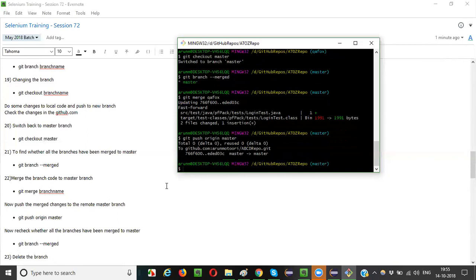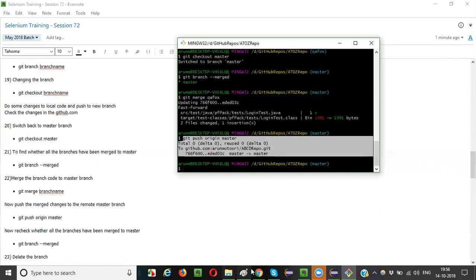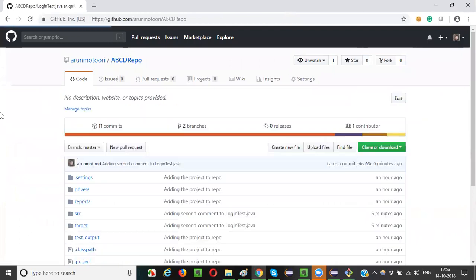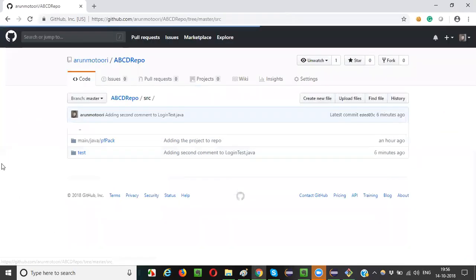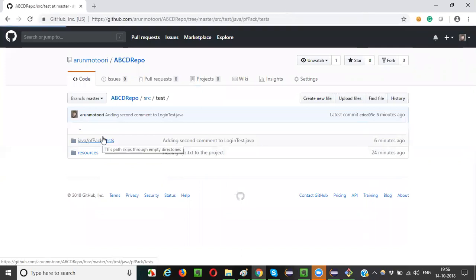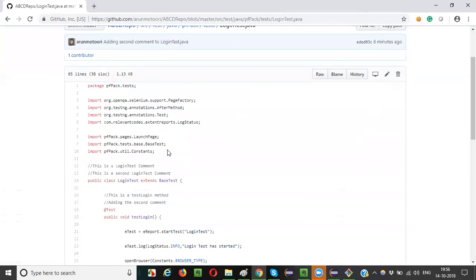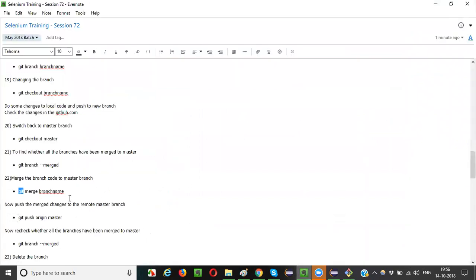So it got merged, it seems. Master to master it's saying. Merge the branch code to the master branch. So let's see whether the things got changed or not. Go to src, test, and check whether the things got merged or not. You see that it got merged, guys. We merged the changes.